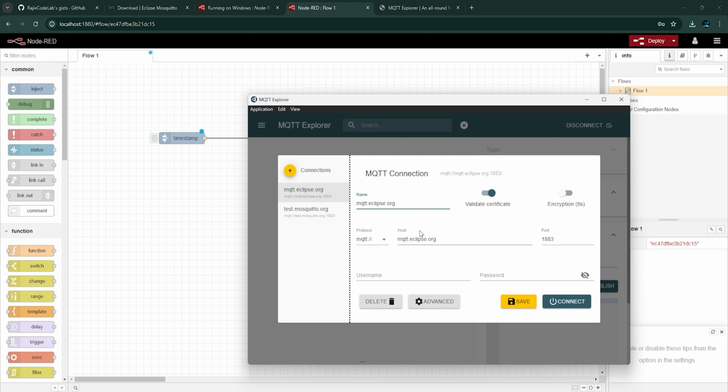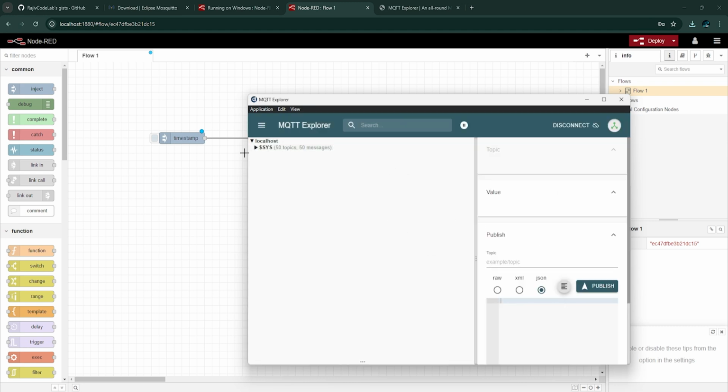So here let's make it localhost, and port 1883, and connect. Okay, it's good. Now let's subscribe to the topic that was test. And from here we can also publish. So let me test hello MQTT, it's raw, publish. Yeah, perfect. Here we can see.